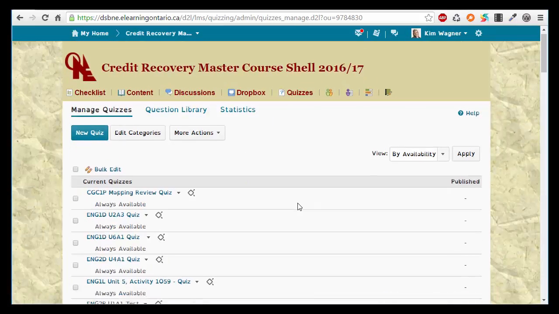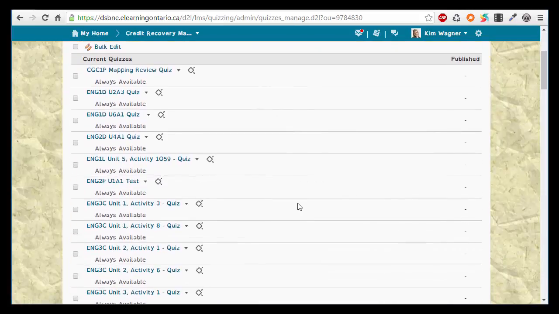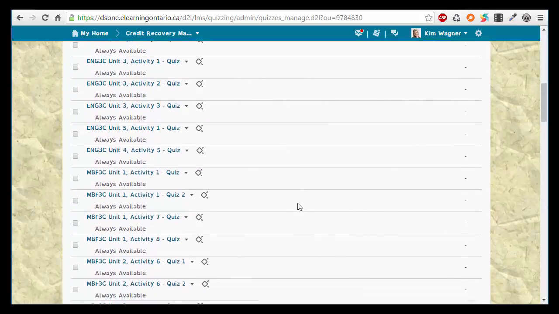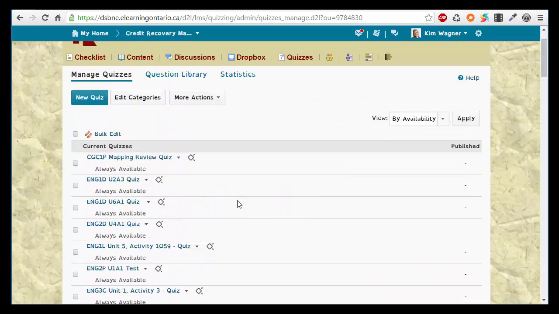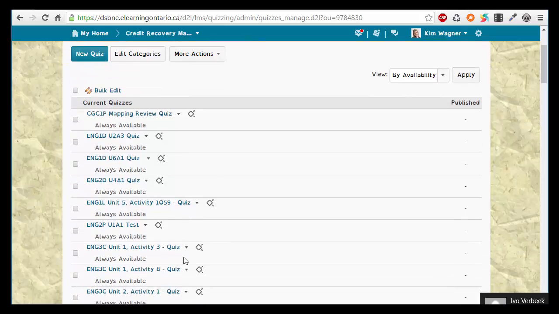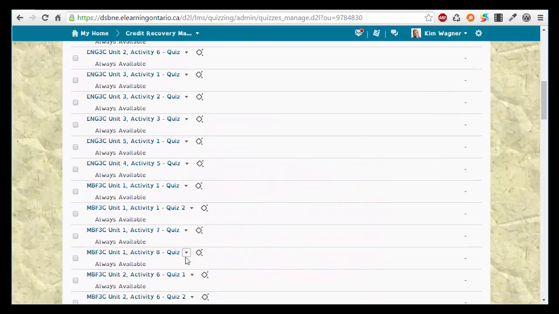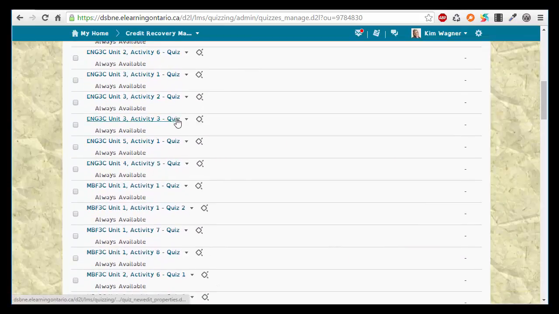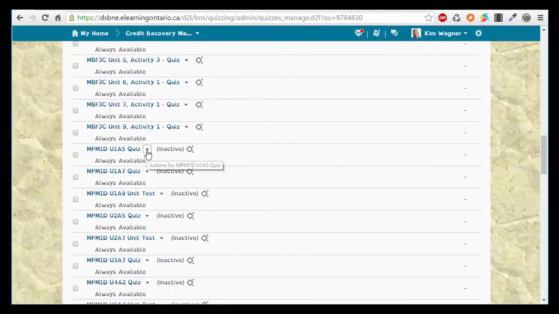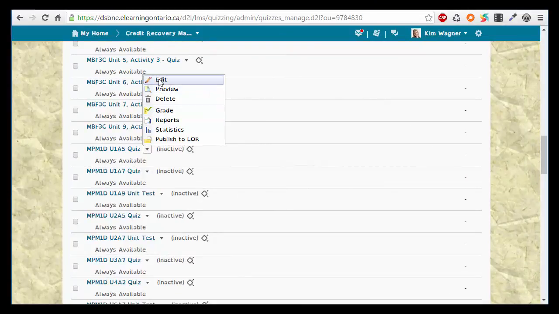Quizzes, same thing. Note that just because you see a quiz doesn't mean a student sees it. So you would need to go into a quiz and activate it or make it available. Notice these ones say they're always available, which means that there's some kind of formative use in the course. But note that the ones, for instance, under math may need to be made available. Look at this one here. It says always available but inactive.